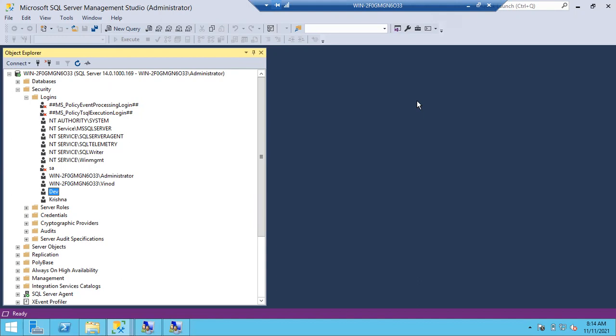Yes, sir. Okay, right. So who will create the groups? Windows-level groups. The group concept is there only for Windows logins, guys, not for SQL logins. There are no SQL-level group logins. Only for Windows logins, the group concept is there.